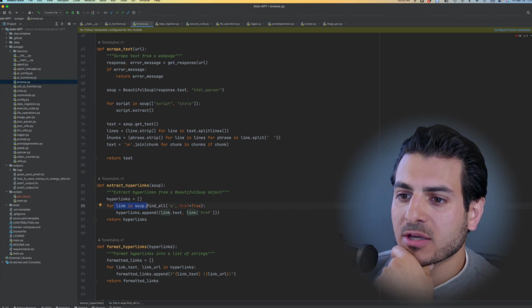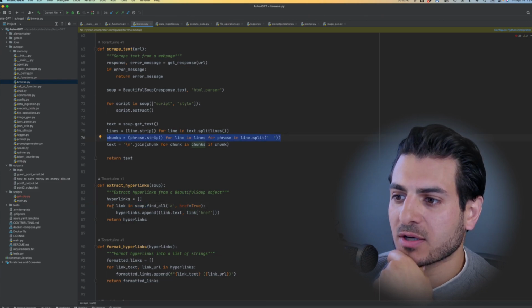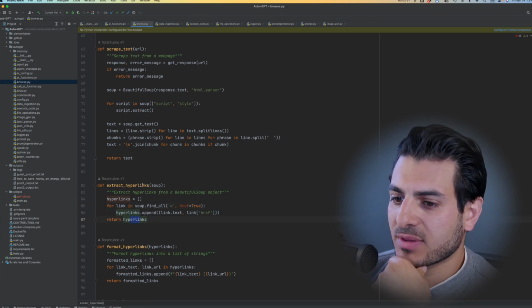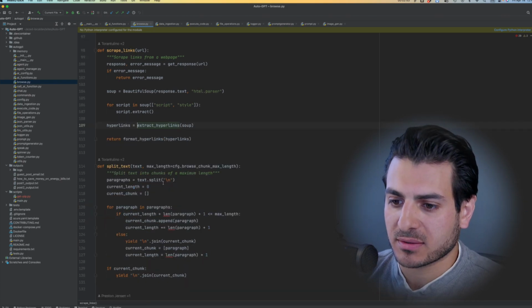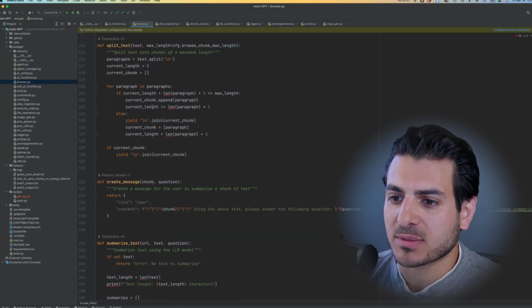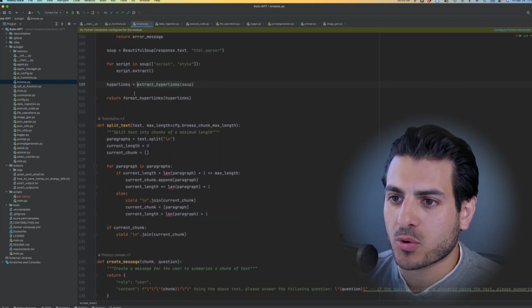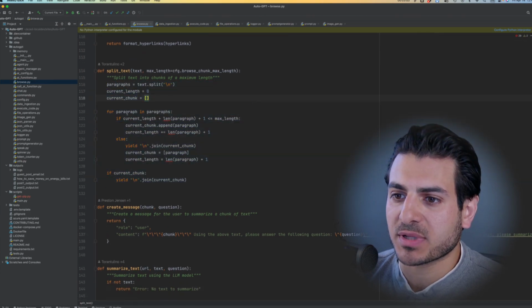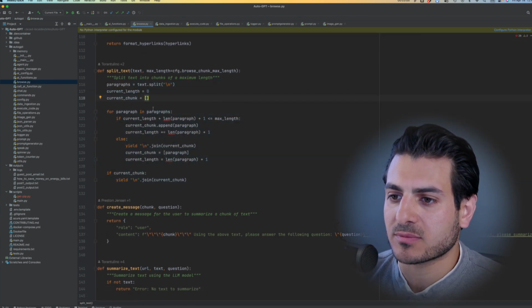And so you have your chunks of text and you also have your links. And you can see here that it returns that hyperlink, okay? There's also a formatting of a hyperlink as well to make sure everything is getting formatted accordingly. And then it's more things with splitting the text up. So you can see here where it loops through different paragraphs in those chunks.